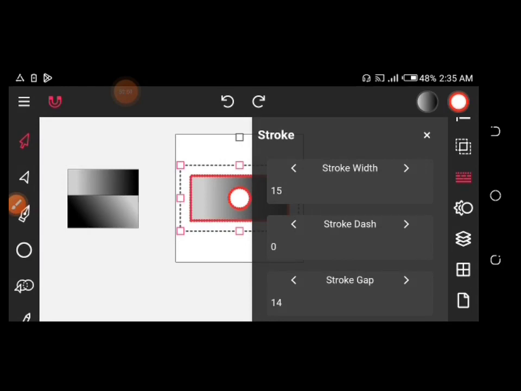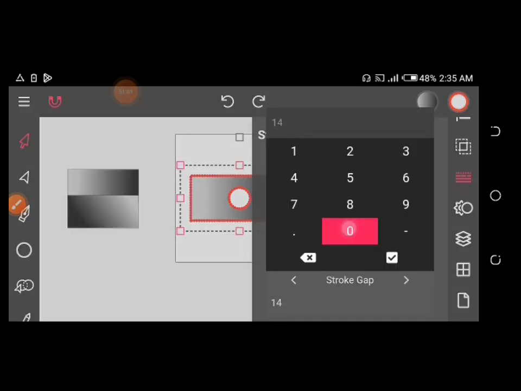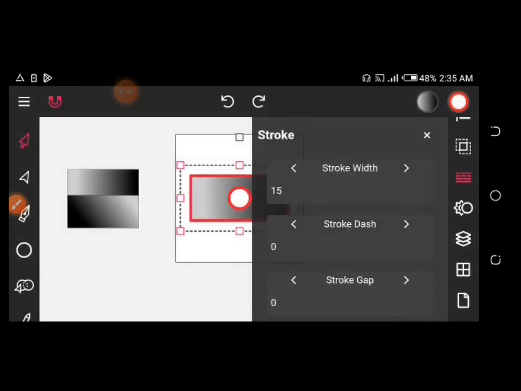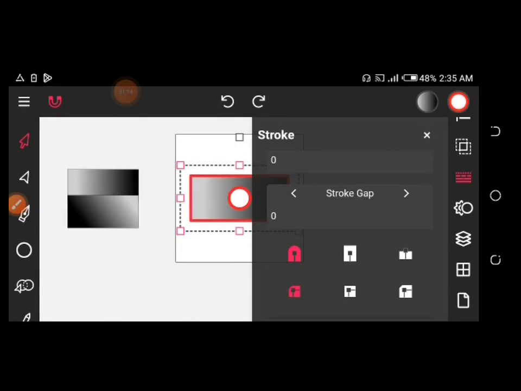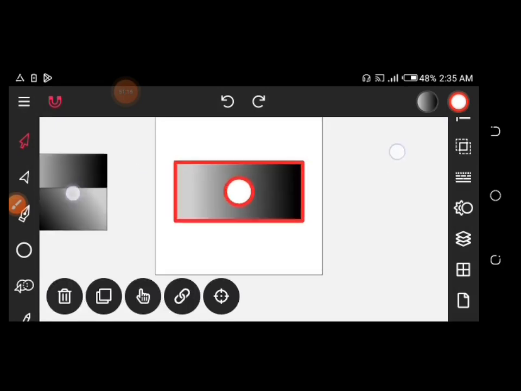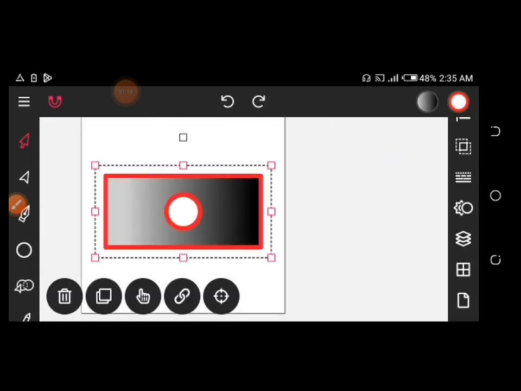You know, before it was 0. So if we have 0 now, we have the normal stroke width, which is the normal straight perfect line. And also to have the next one, let me zoom this so we can have a perfect view of this very well. Let's click on it again.